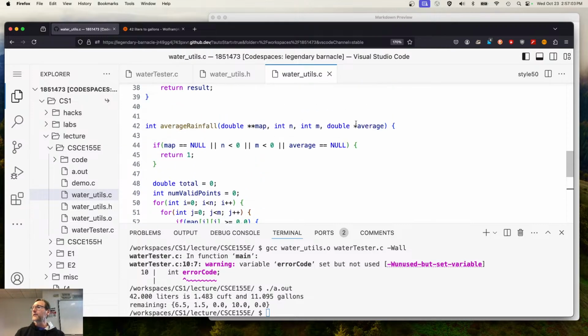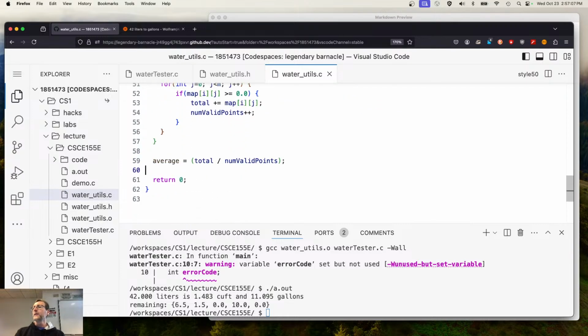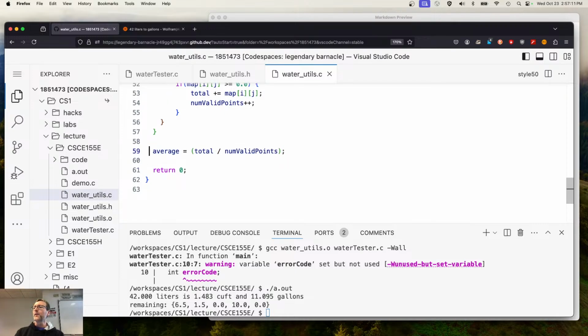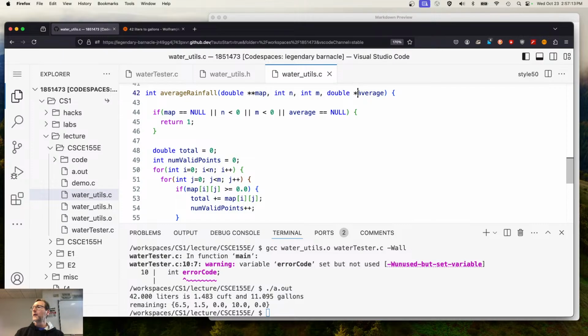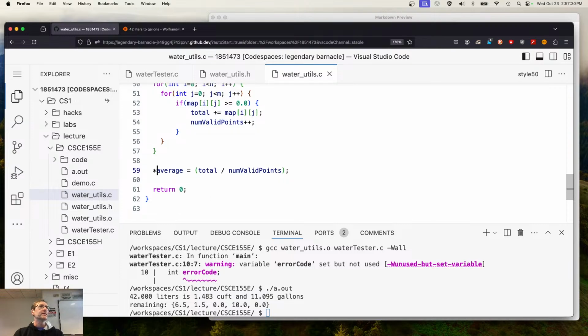How do I set it? I need to set this average equal to that. Is that correct? Average is what kind of a variable again? The map was an array. This is just a regular old pointer. So how do I change a pointer into a regular old variable so that I can set it? Dereference. All right, this will probably work.